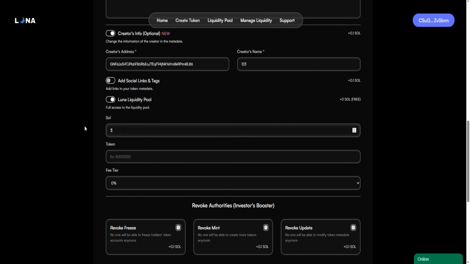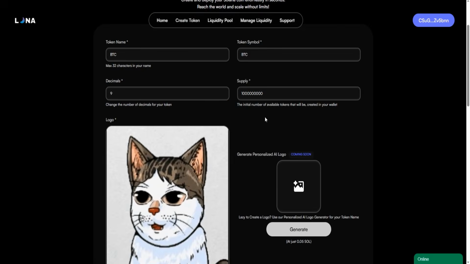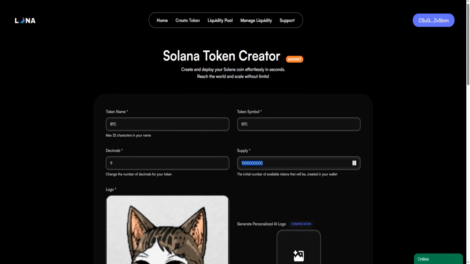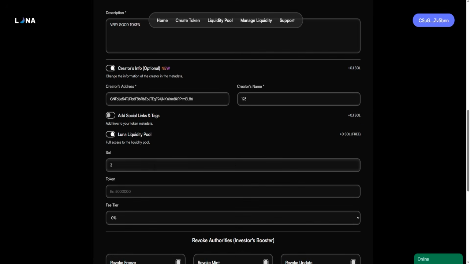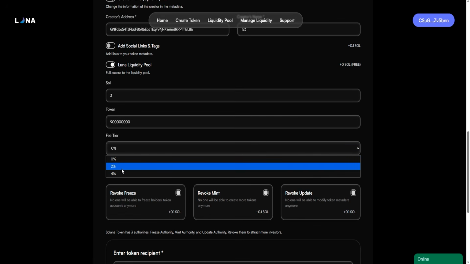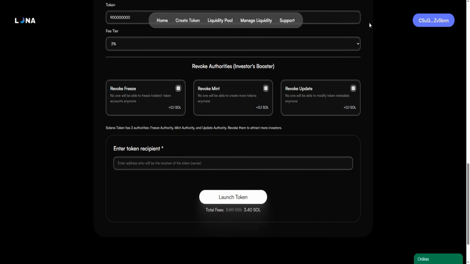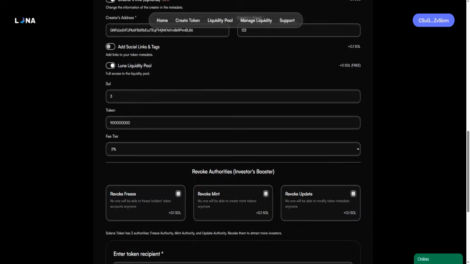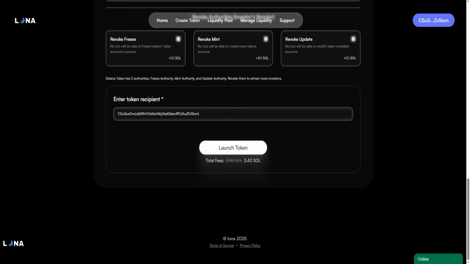I usually add 3 SOL. It's a tested setup. It provides a stable and manageable start. You can go with 1 SOL, but then the chart becomes more volatile and less predictable. In terms of distribution, about 90% of tokens go into the pool. This creates proper depth and allows trading without major imbalances. I set the fee at 2%, a balance between activity and control.